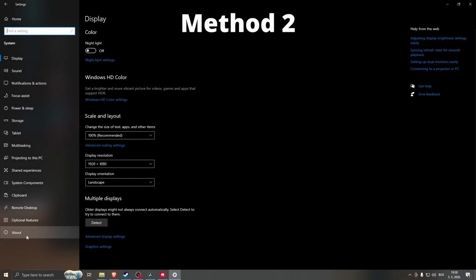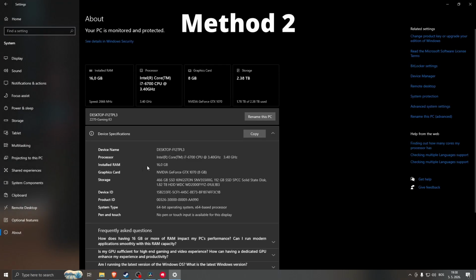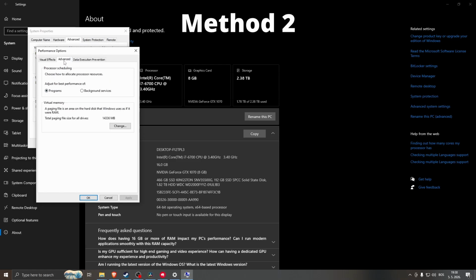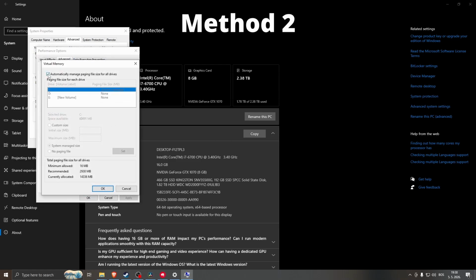Down here you're gonna see About, click that. You're gonna see Advanced System Settings on the right, click that. Then under Advanced, you're gonna see Performance, click those settings. Go to Advanced, and then change this. Uncheck Automatically Manage Paging File Size for all drives. Go to the Custom Size, and then make sure that the initial size matches the recommended one by your system.